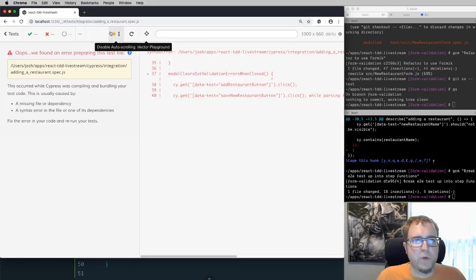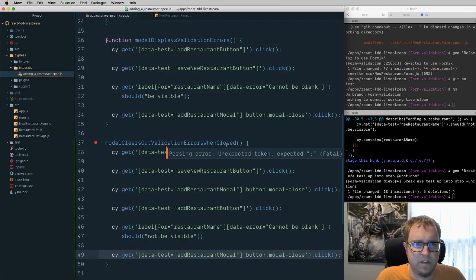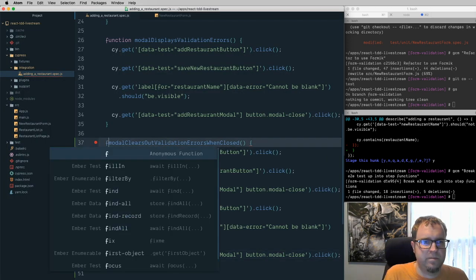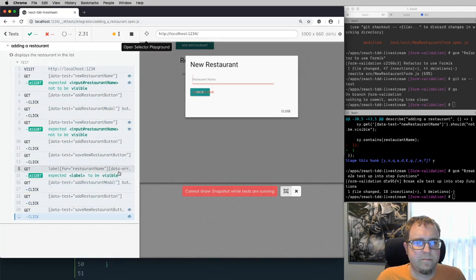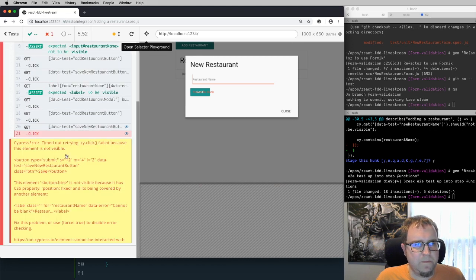So this should fail. We're doing TDD. We expect this to fail. Well, I got a syntax error, so that definitely fails. Oh, function. Okay, so let's let Cypress time out. This element is not visible. The save button is not visible. It's being covered by another element.